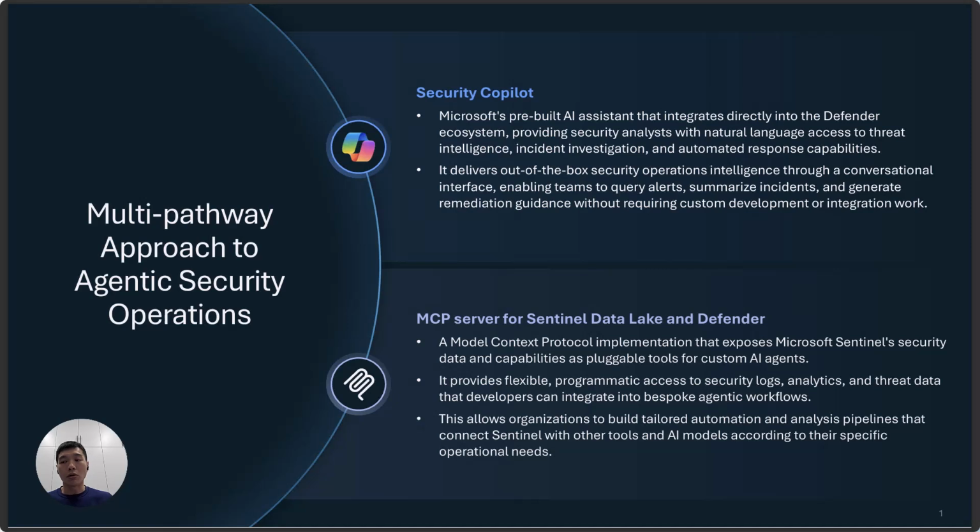So today I want to talk about the multi-pathway approach that Microsoft is taking towards agentic security operations. So this mainly pertains to firstly the Security Copilot that Microsoft offers as a product. There is a pre-built AI assistant that helps incident responders to quickly look at incidents, analyze alerts, and to perform certain security tasks. So that's for Security Copilot.